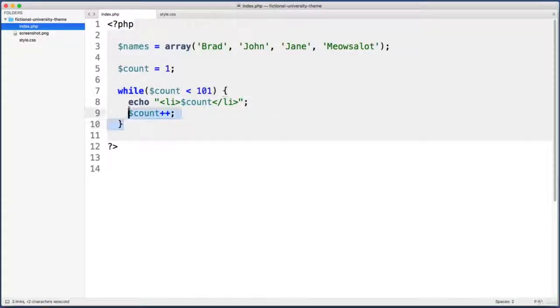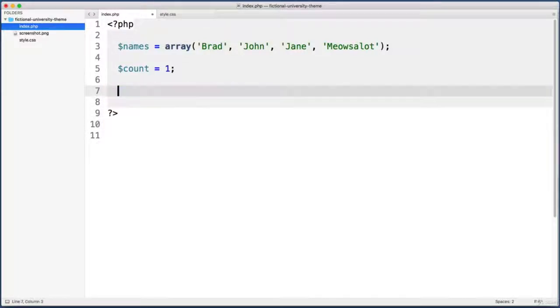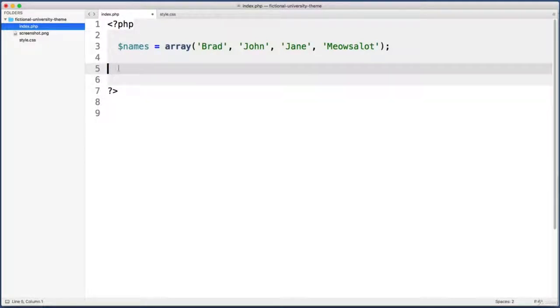Cool, so now it counts all the way up to 100. All right, so now that we've seen a relatively simple while loop in action, let's try something a tiny bit trickier. So let's delete the while loop and our count variable, and let's get back to the task at hand.